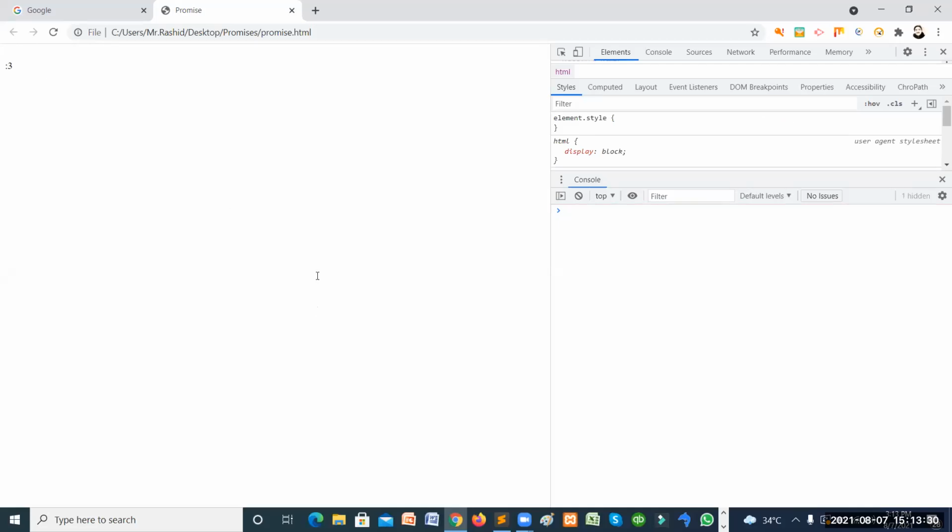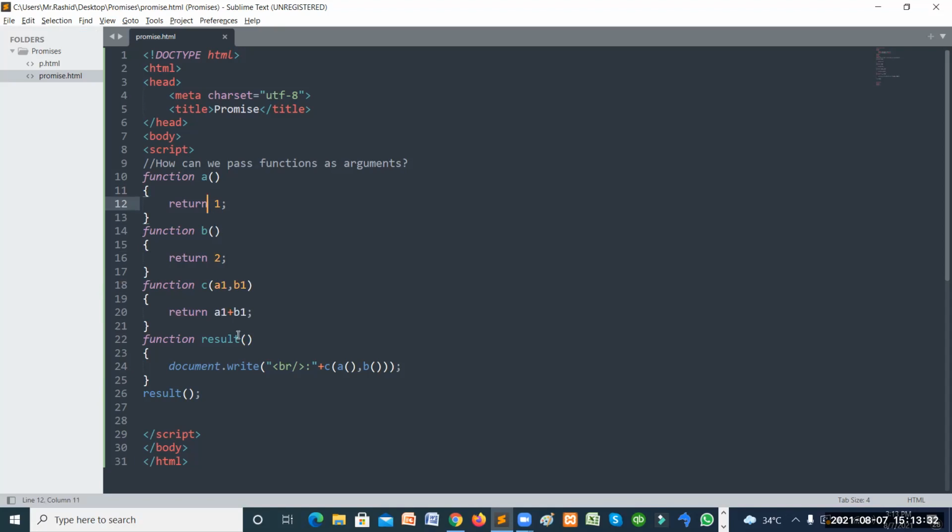We see this 3. So 2 and 1 is 3, right? Now I pass these two functions A and B to function C as arguments, and A and B return 1 and 2, and it will add and return, and the result is this, right? So this is how we pass functions as arguments.